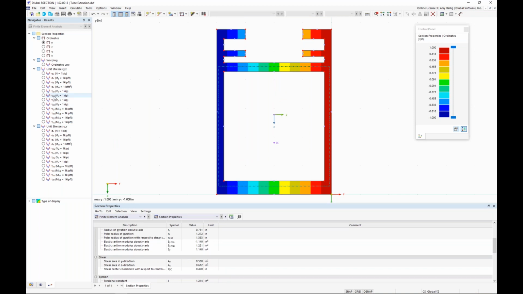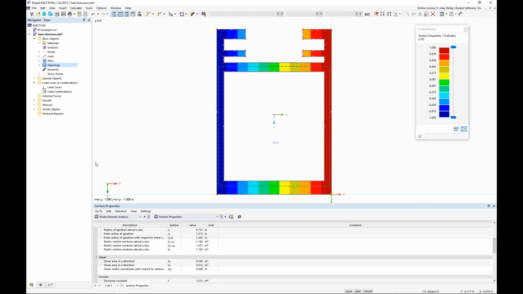Now, we also have some graphical options over on the left. We can also view the unit stresses here based on applied 1 kip load or 1 kip foot moment. So that would, again, be all that's entailed for that finite element analysis. But we want to take this a step further to consider local buckling once we do get into RFEM.